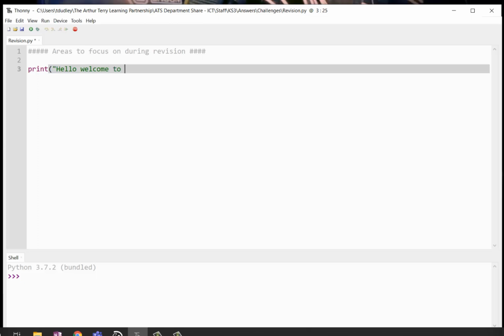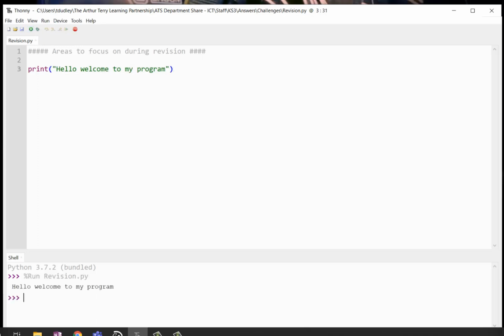So, welcome to my program. Speech marks, brackets. Okay, so you can see it all closes off exactly the same. If I run that, it should say at the bottom, hello, welcome to my program. So it just prints exactly what you've put inside the speech marks. That's number one done. Next thing is how to ask a question and enter some text.